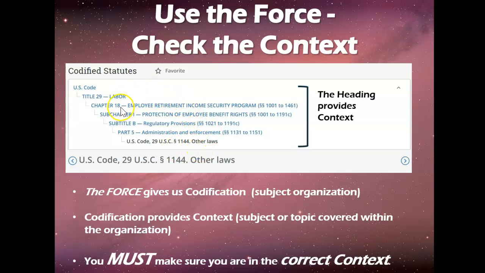So sure enough, when we look at this heading information of Section 1144, we can tell that it's part of the Employee Retirement Income Security Program. So that's part of what we are interested in. So again, by using this subject organization and looking at that context, the subject or topic that our section covers, we can make sure that that section is relevant to us. Using this part of the force is something that you absolutely must make sure that you do. You must make sure that you are in the correct context.